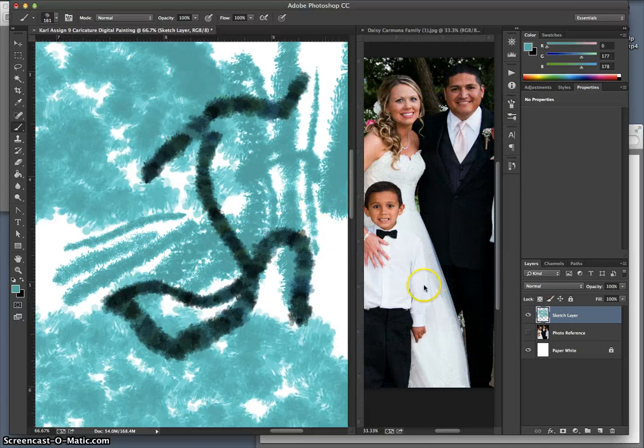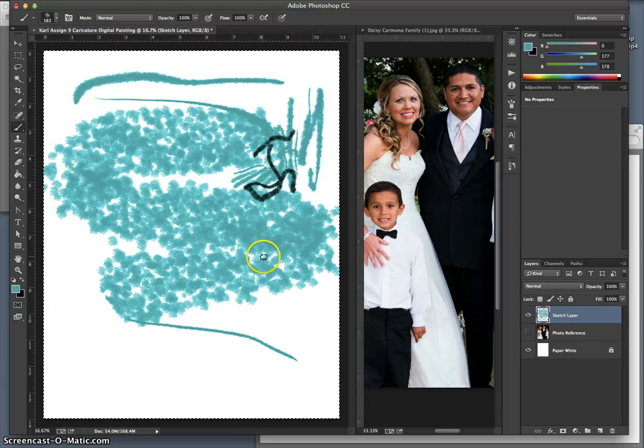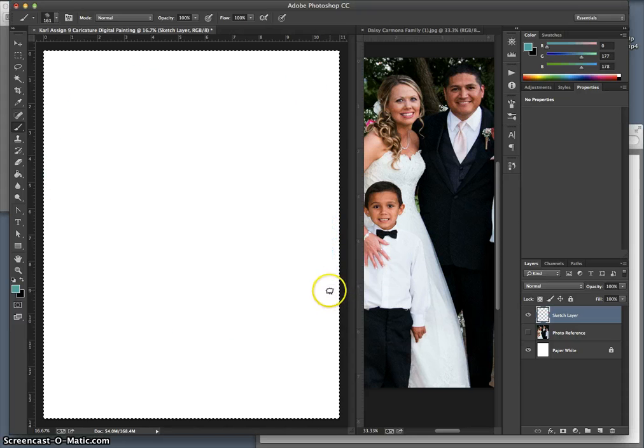So now I'm going to erase my sketch layer just by hitting Command-A, and delete. But I'm still on my sketch layer. I see the white paper underneath. And now I'm going to start sketching.